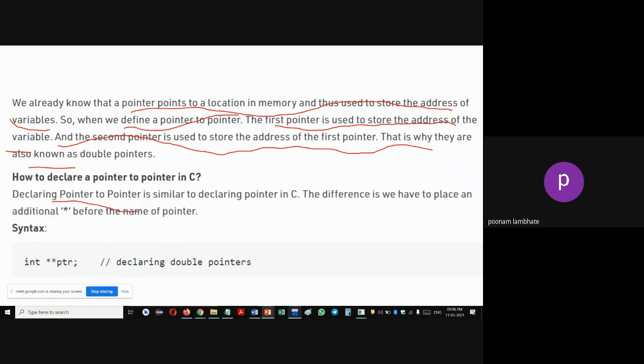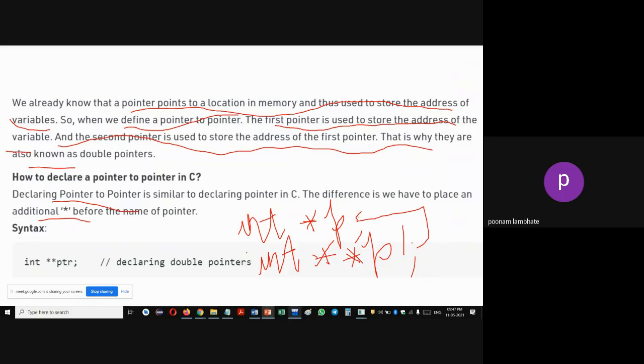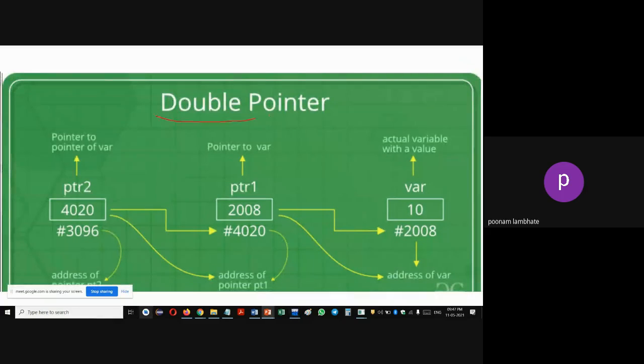So how to declare a double pointer or a pointer to pointer in C language? We have to place an additional asterisk. Our normal declaration is what? int *p. This is a single pointer. But if we want to use a double pointer in our program, then we must write int **p1. So p1 is a double pointer, and it will store the address of which one? It will store the address of p. So we can write here, see here, double pointer.